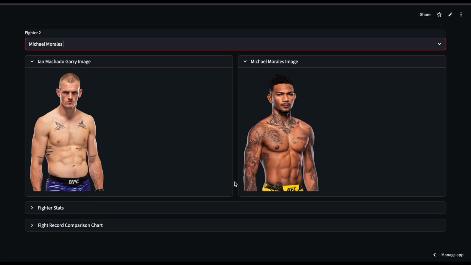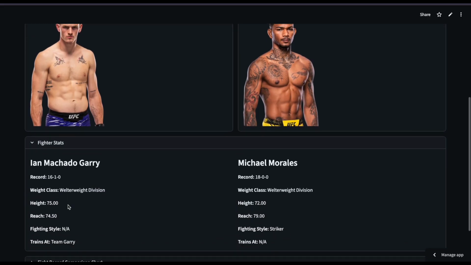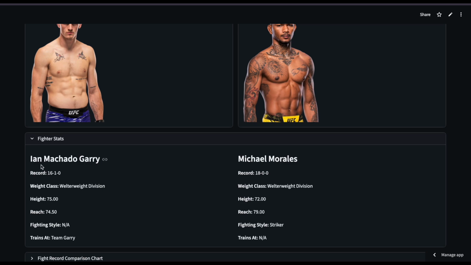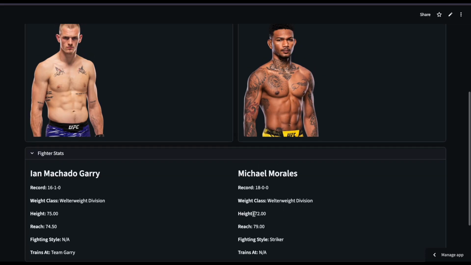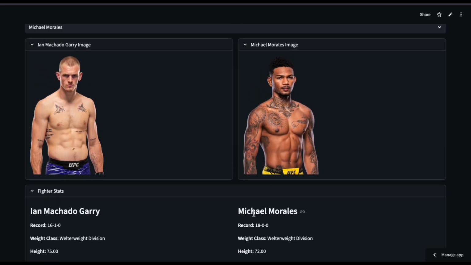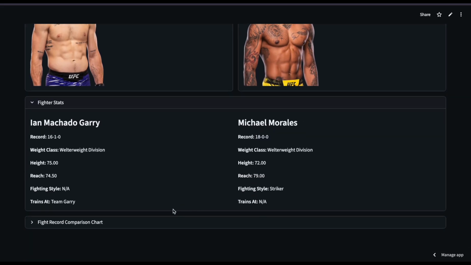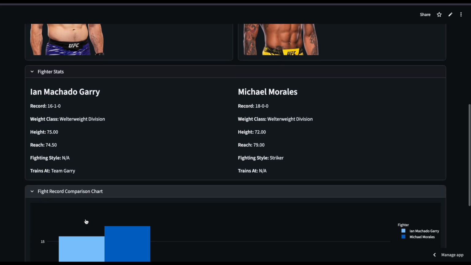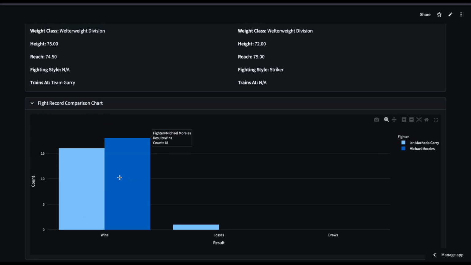Awesome. So now that we have these two fighters pulled up, we can drop down the fighter stats menu and we can see their records, their weight class, their height, their reach, their fighting style, and the gym that they train at, right? This is all done via Octagon API. So that's how this was integrated. And the drop down here is fueled by Plotly, right? So we added this, so it's a nice little visualization.